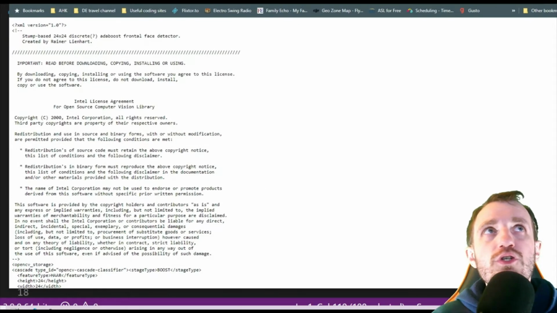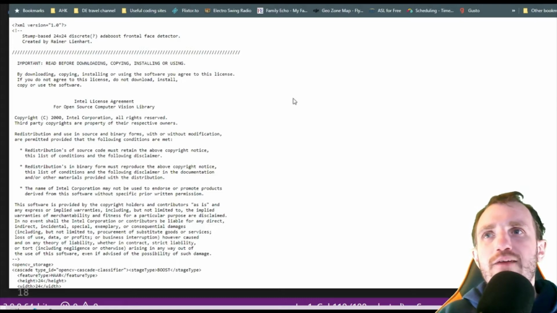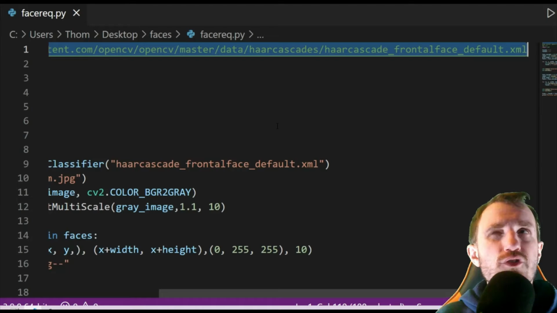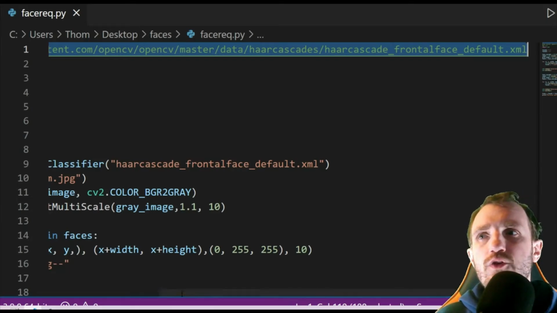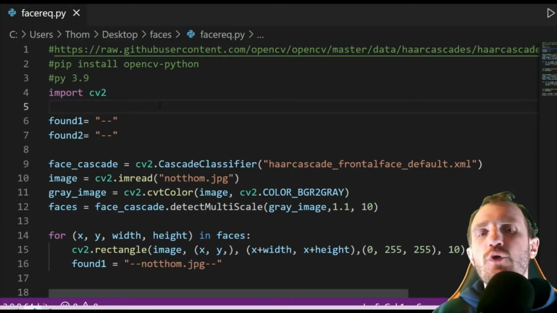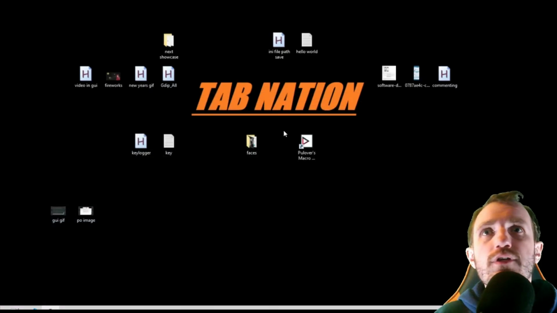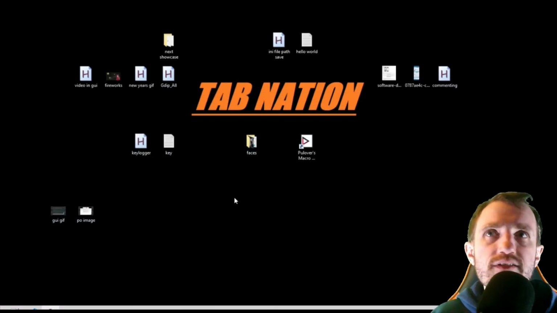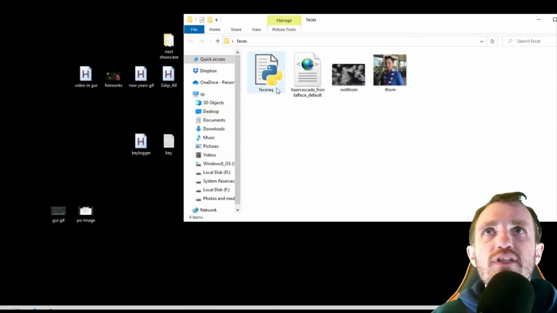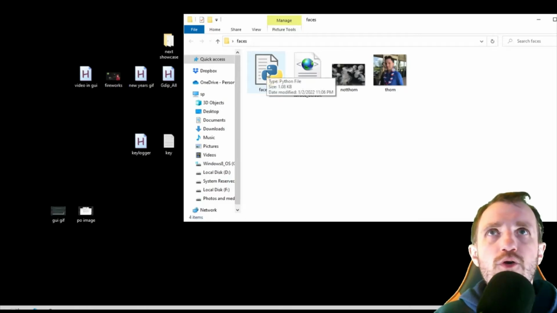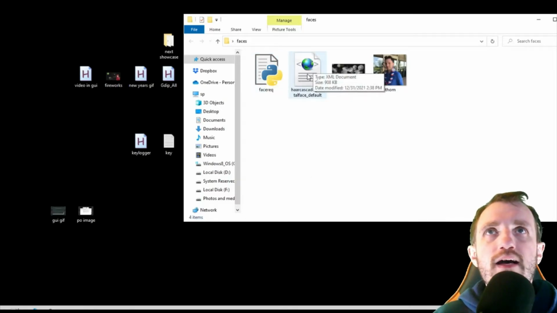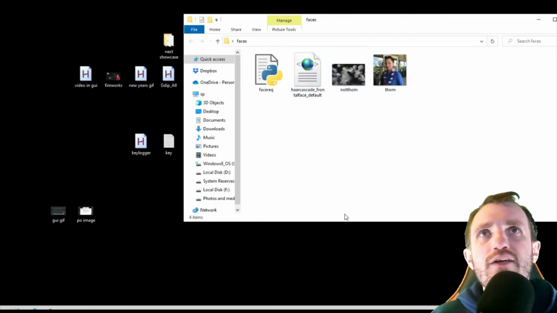Now, what you're going to need to do is make sure you create a folder, or at least have this in the same location as your script is going to be. That's just going to make it a lot easier on us in the long run. So I just created a folder called Faces. As you see, I have my Python script here, which we're going to be going over, and here's that XML file that I downloaded. And then here are the two images we're going to be using.